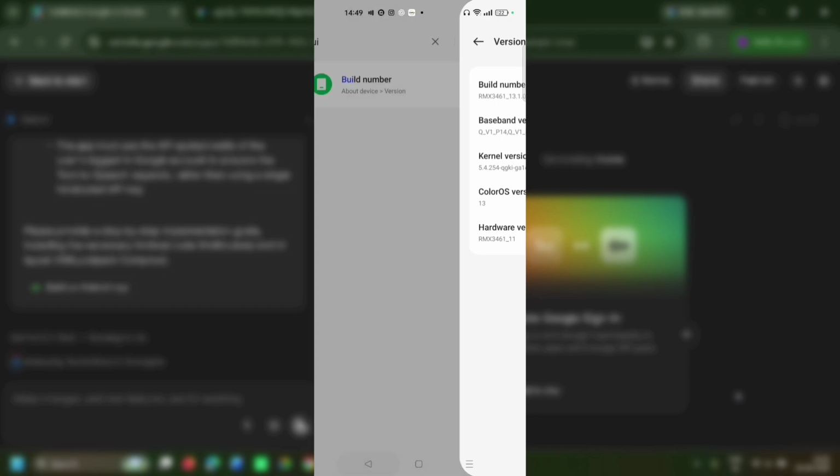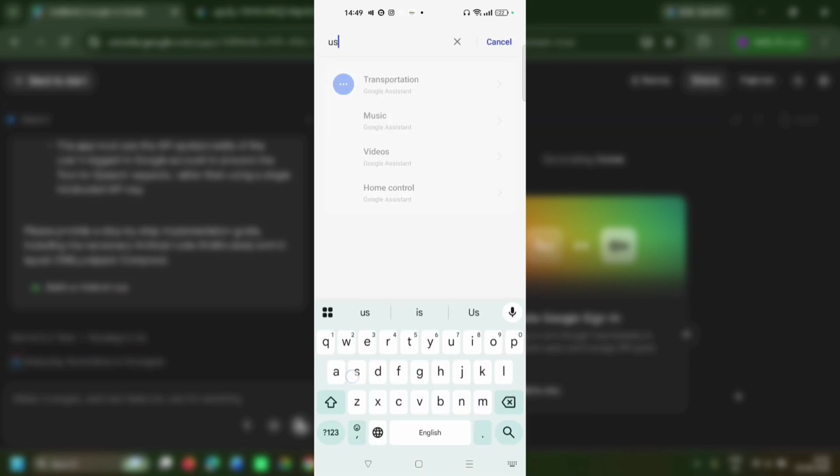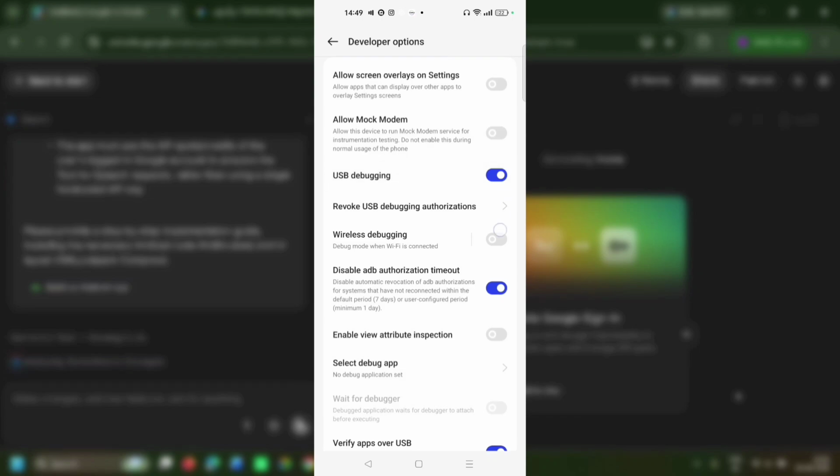Then go back and return to the search option. Search for USB. When you search for USB, you'll find the USB debugging option. Select it and turn it on. That's all you need to do for those two settings.